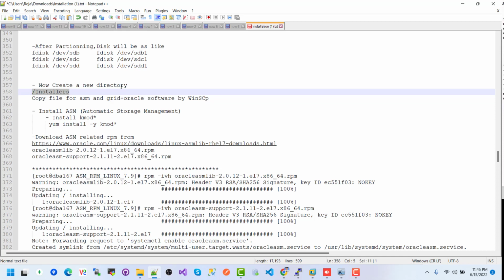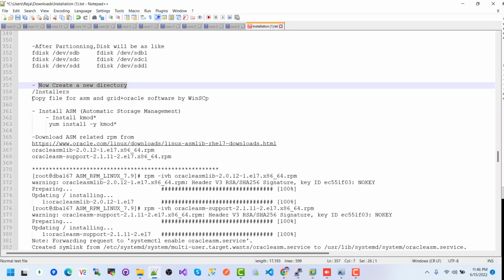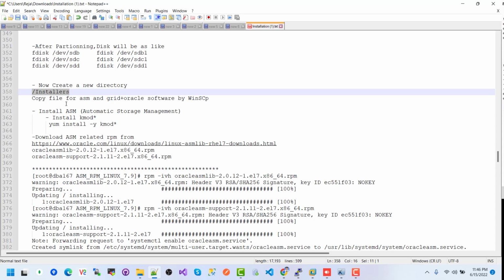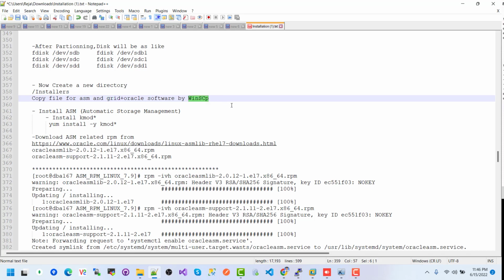Now create a new directory. So first we need to create a directory /installer, copy files for ASM and grid plus Oracle software by WinSCP. So we must have to install WinSCP software. If you don't have it, you need to download it first. So this is the download link to download the ASM related RPMs. So first you need to download ASM related RPM from here.